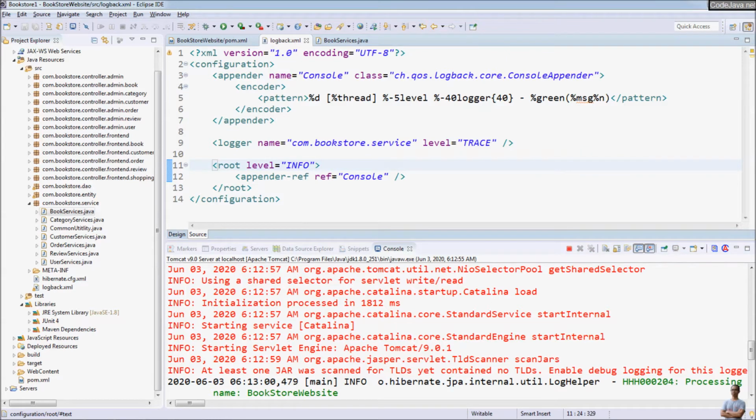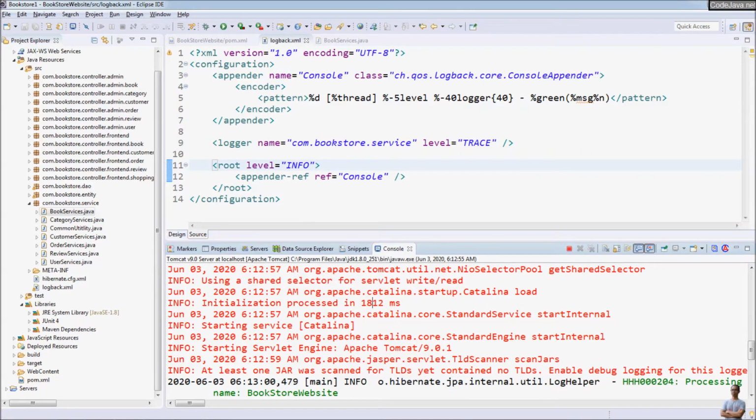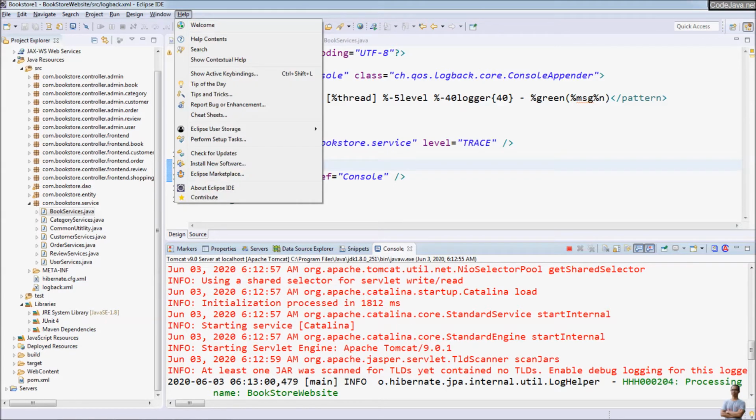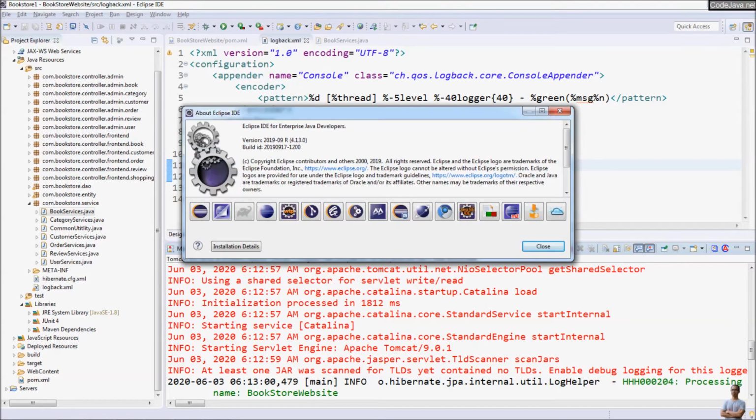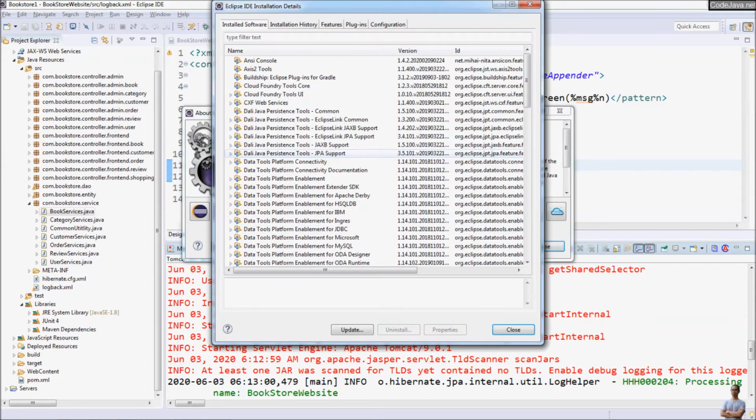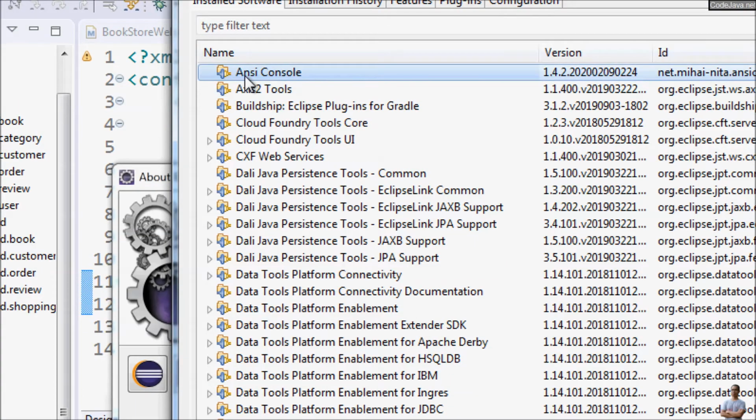But the console view in Eclipse must support ANSI color code. You need to install a plugin to enable the color-coded output in the console using this plugin, ANSI Console.